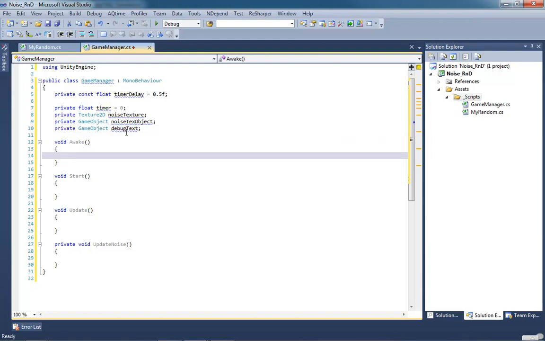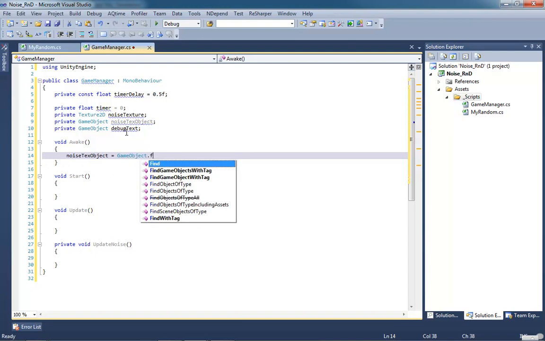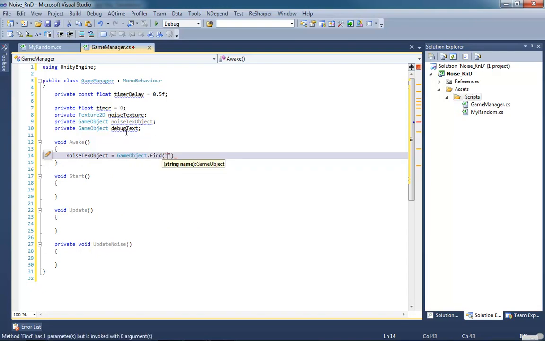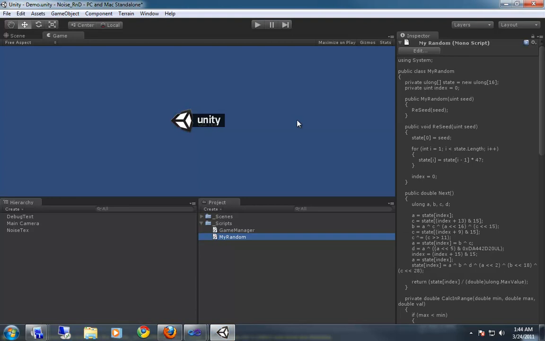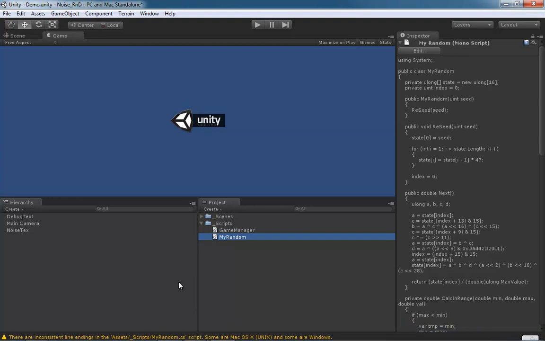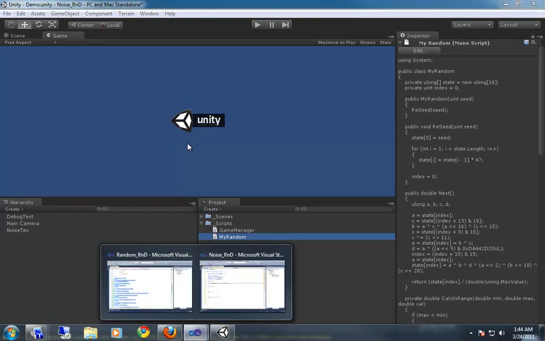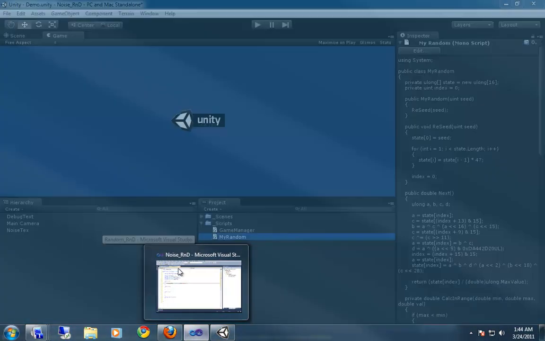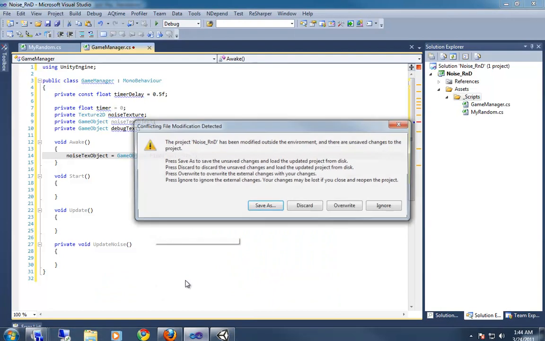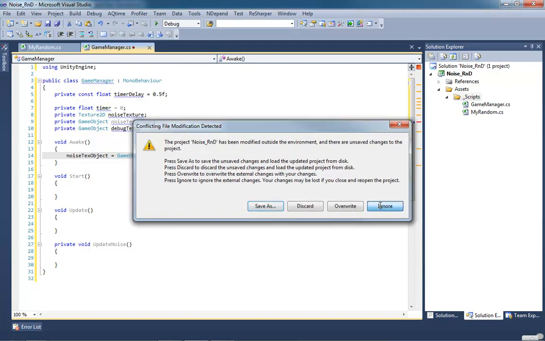So inside of Awake, we're going to set noiseTextObject to equal GameObject.Find, and I named that noise text. Just make sure I've got the spelling on those right. They're capitalized, yeah, noise text and debug text. And I don't need this one anymore, so I can close that. Save some memory. I know your machine gets kind of tight on memory now.